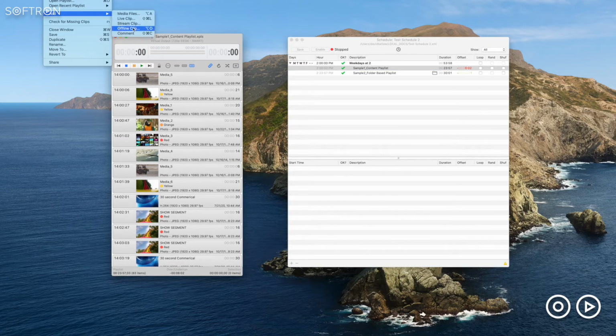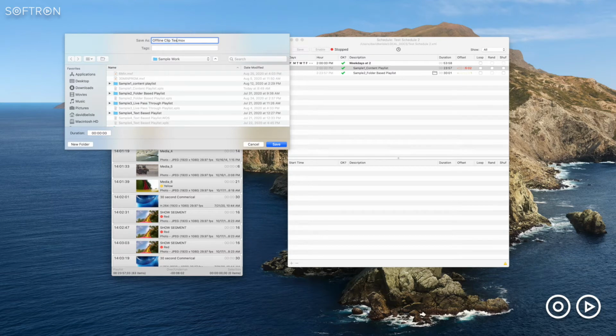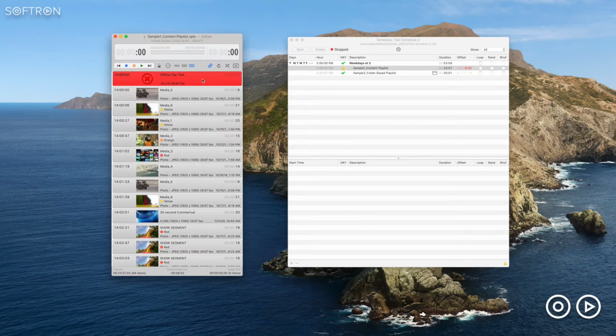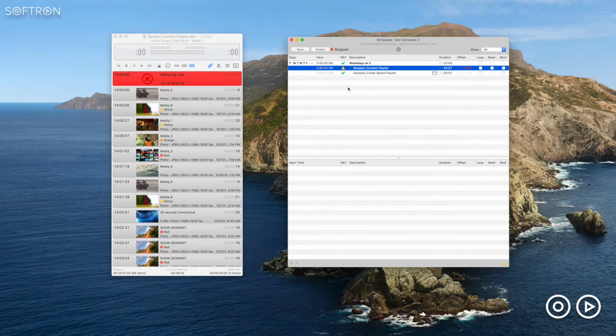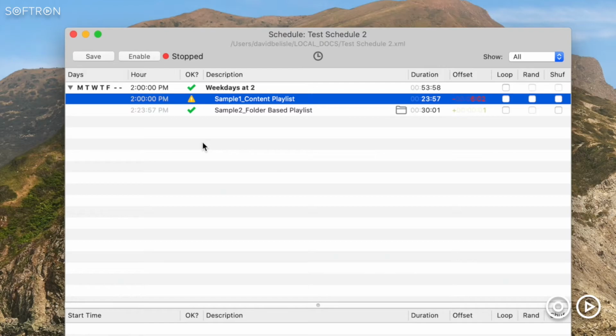In our playlist, let's add an offline clip. I'm going to add a file called offlinecliptest.mxf. OnTheAir Video will check periodically for the file. You can also hit F1 to manually refresh. You can see the playlist has a yellow caution flag. It is a caution as OnTheAir Video will still play the playlist, automatically skipping the offline clip.